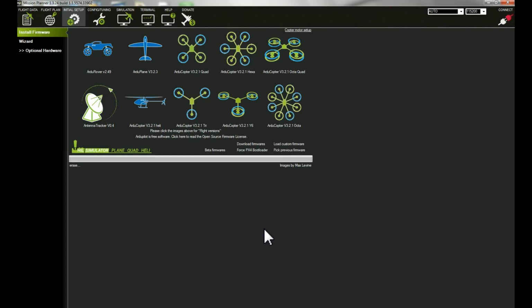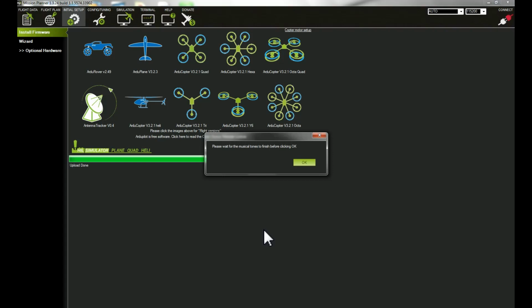Now it's erasing previous firmware, because we've had firmware on this particular Pixhawk board. Now it's installing the Arducopter firmware. And then it gives us a message to wait for the musical tones to finish before we press OK. So you can hear the musical tones. Now it's finished. So now we'll press OK. And then it tells us that if we're installing the firmware for the first time, we have to do a compass calibration. Well, we know that, so we'll hit OK.